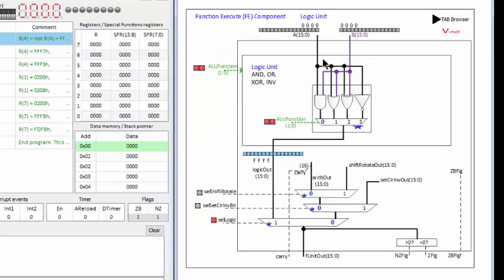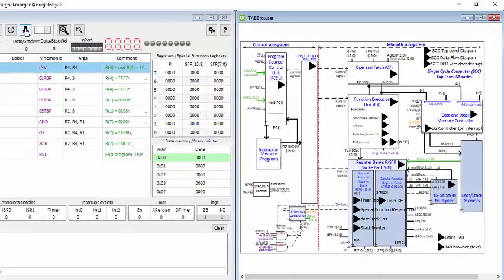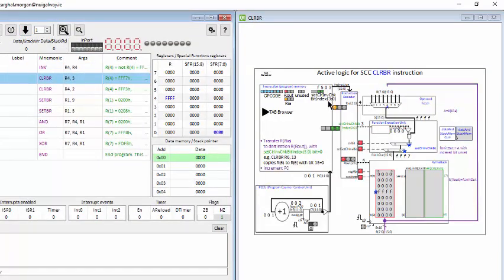This is the logical block within the function execution unit. I can go back to the tab browser, I can look at the VHDL, etc. As I single step again, it goes back to the instruction.